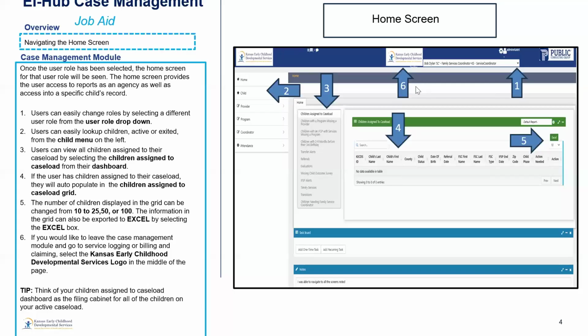Then last but not least, I'm in case management, but now I need to go log a service. How am I going to get back to my landing page where I can select my service logging module? Here you have this Kansas logo for your early intervention system in Kansas. And when you hover over that logo and select it, it will take you back to your landing page where you can move in and out of the different modules that have been assigned to you for your user role.